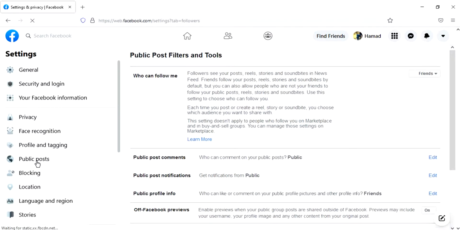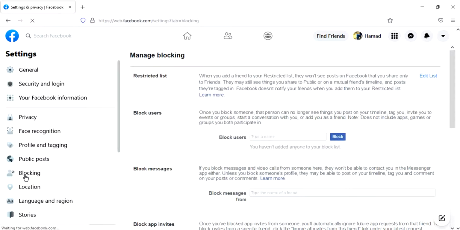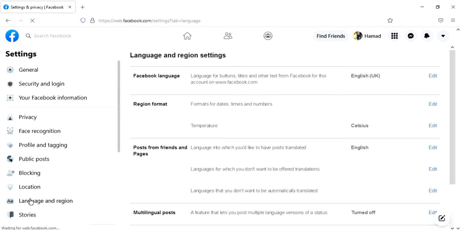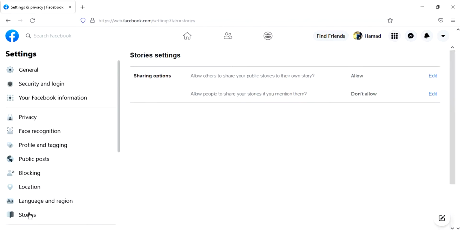The next one is public post filters and tools. Blocking is the next. Blocking, manage who and what you block. Location settings is the next setting option that allows you to set your location. In the next one, language and region, select things such as the language and date format that you want to use for Facebook. Stories settings is the next one.